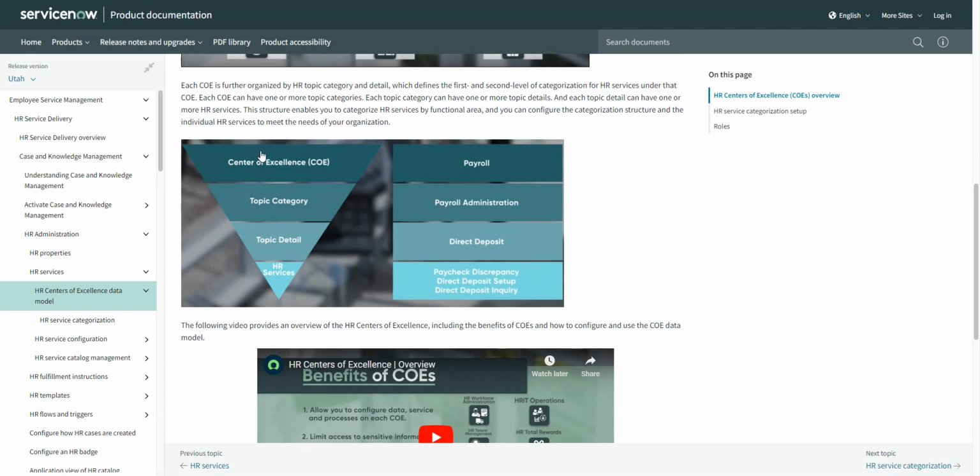So this is a great diagram here. At the top, you have the center of excellence. In this example, it's payroll. And then a center of excellence can have many topic categories. One of those can be payroll administration. And then the category can have many topic details, which in this case is direct deposit. And then you'll have an HR service that's associated with the topic detail, which is associated with the category, which is associated with the center of excellence. So that is structurally how it works.